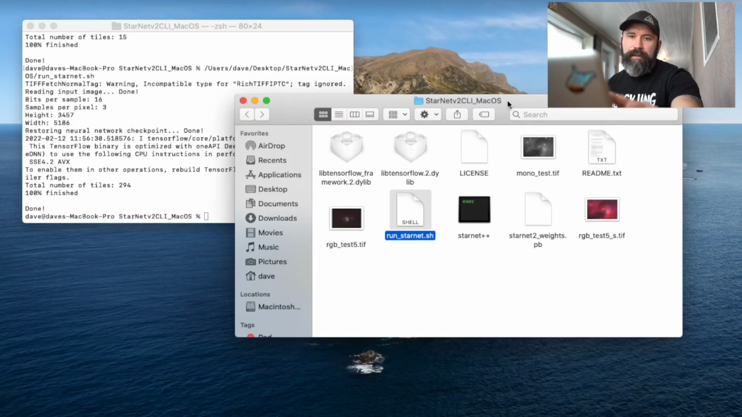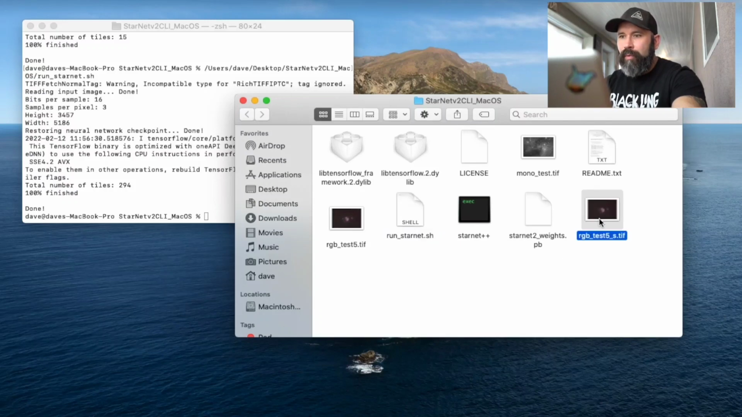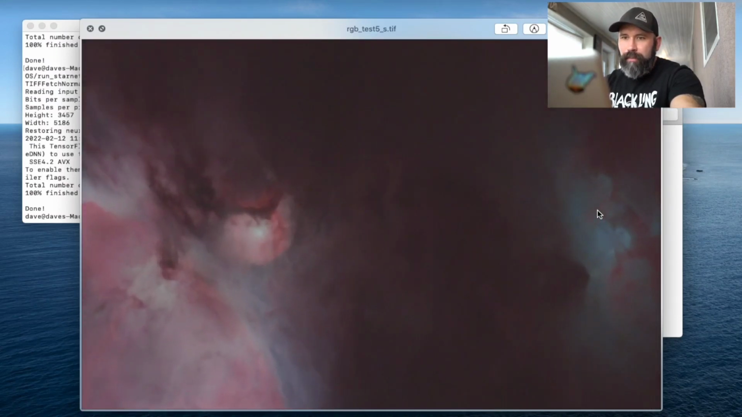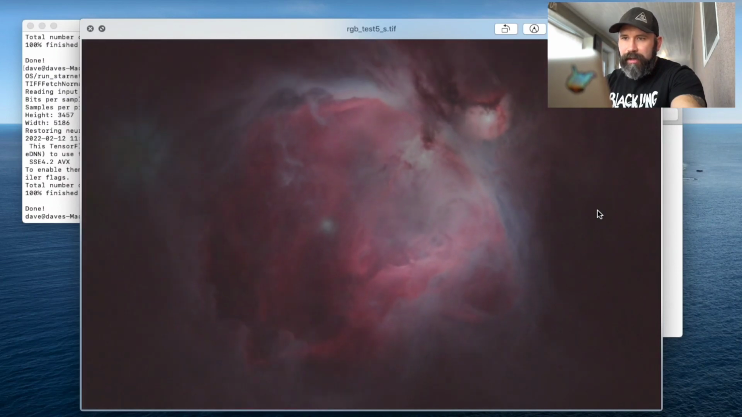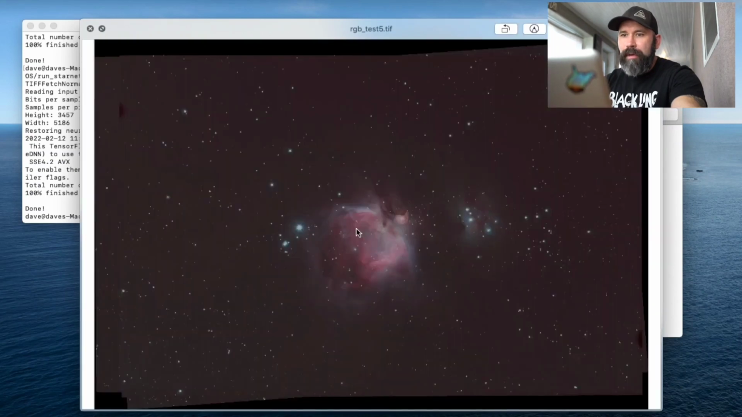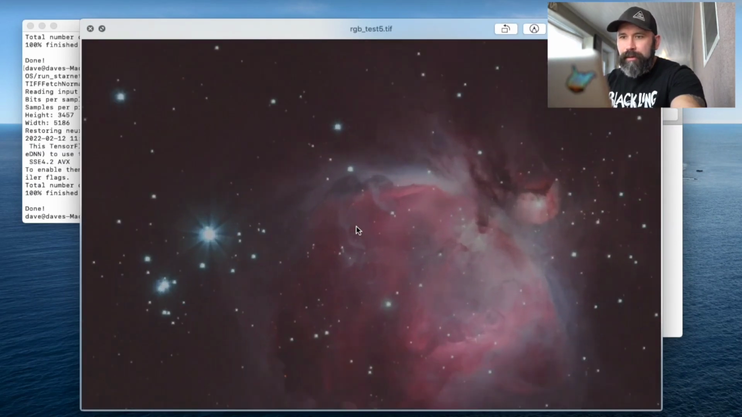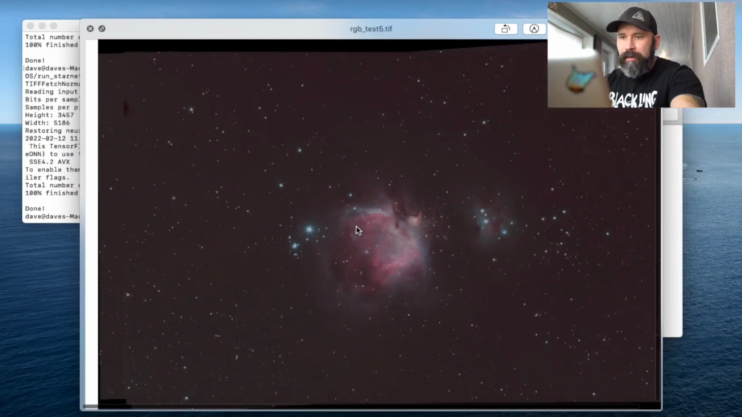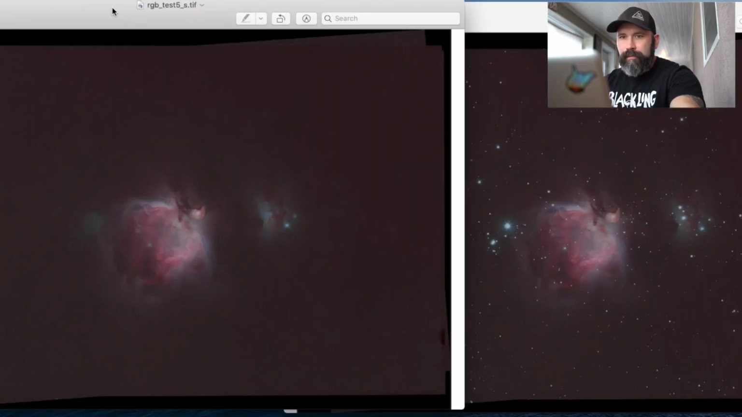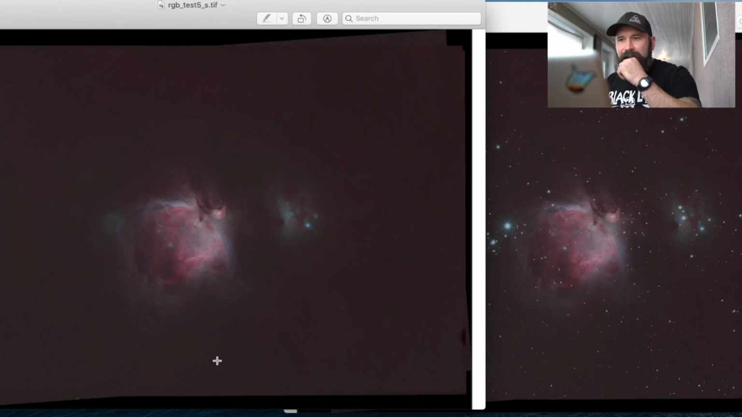Alright, it's finished and it's done, and we have our starless version here. And really we could go back in and stretch this again, keeping the stars from bloating, and so the stars look relatively decent here, as decent as I get them. Just for a side-by-side comparison, we'll open up both of these. It really does a fantastic job.